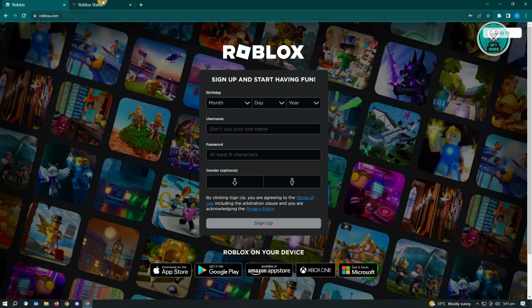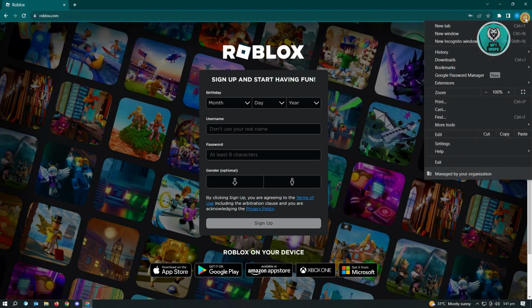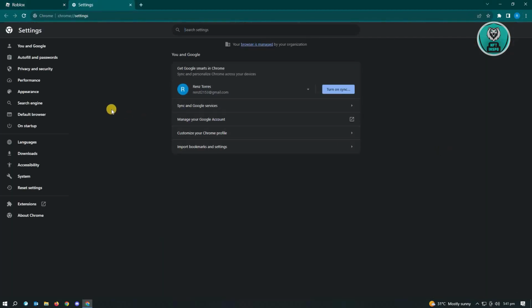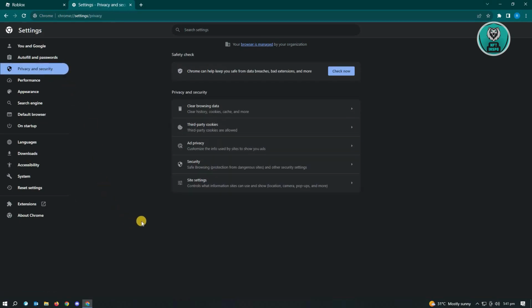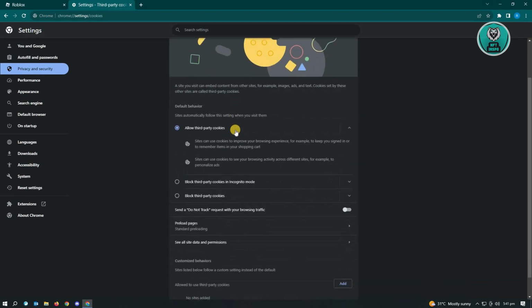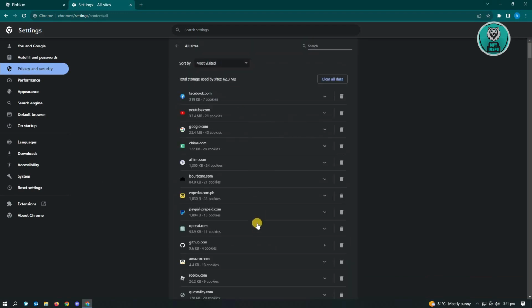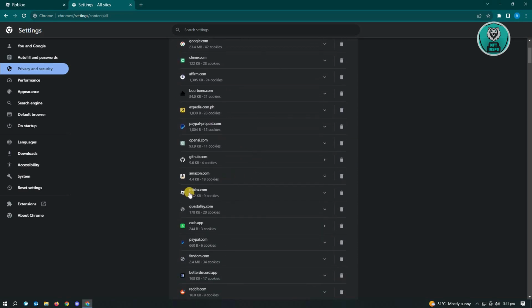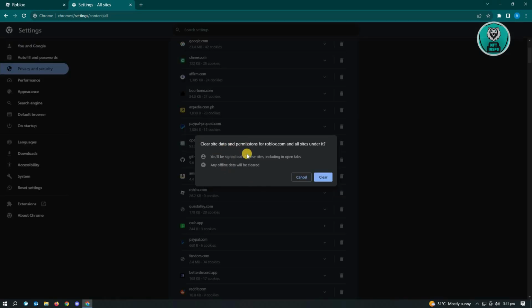If the issue is not with the Roblox status and the servers are up and running, then the next thing we could do is go to our Google Chrome settings. Go to the top right corner of your screen, that's where you customize Google Chrome. Go to settings, then privacy and security, and from here click on third-party cookies. Scroll down a bit until you see all site data and permissions, and look for Roblox. Click on the trash can icon next to Roblox. It's going to ask you to clear site data and permissions for roblox.com, and just click on clear.